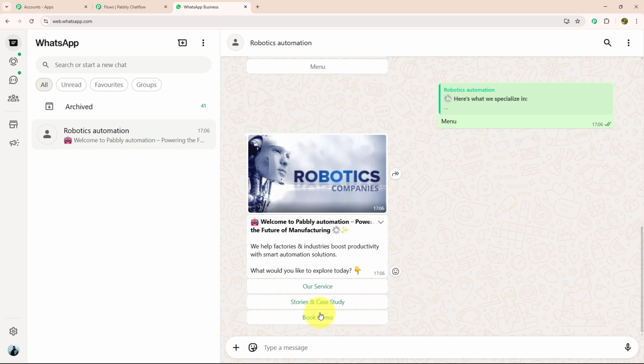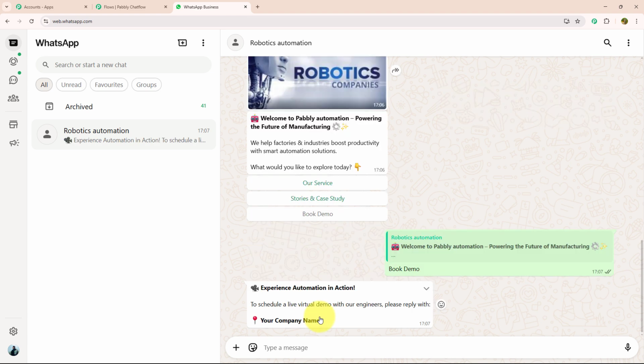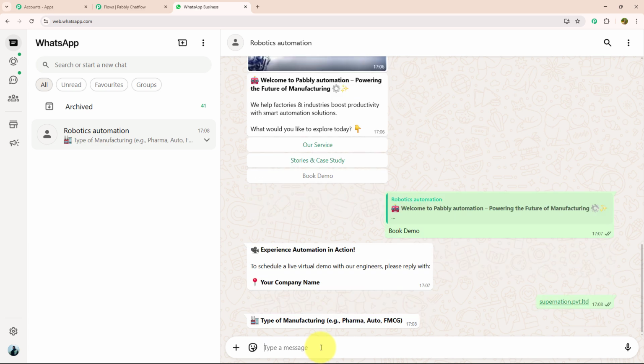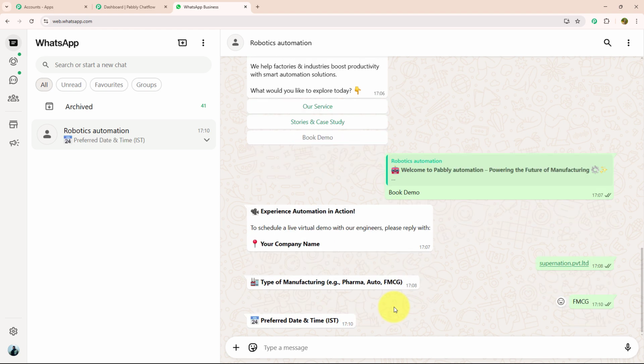Now this time, let's choose booking. As soon as I clicked on book demo, they inquired about a few details like company name. I will enter my company name. After entering my company name, they asked me about the type of manufacturer my company is. Let's say it is an FMCG company. I will enter that. After knowing the type of manufacturing, they asked me about preferred date and time. Let me enter 2nd June 10 PM.